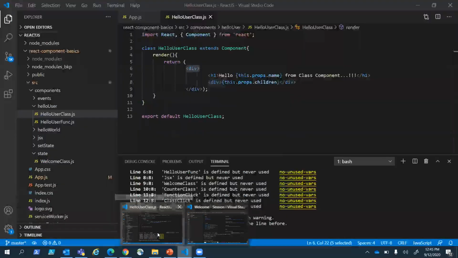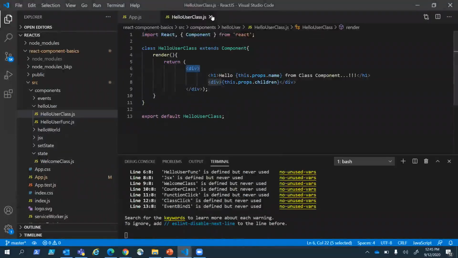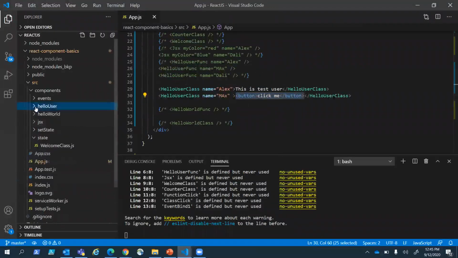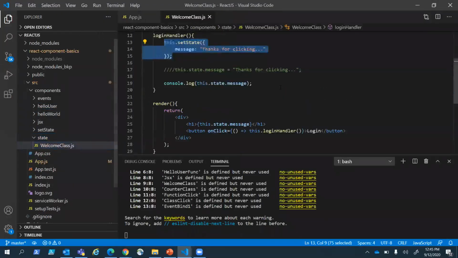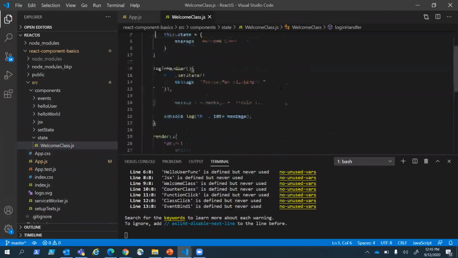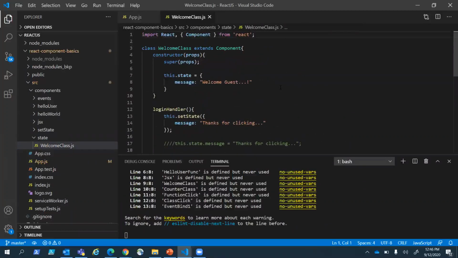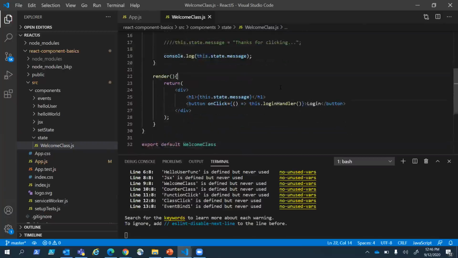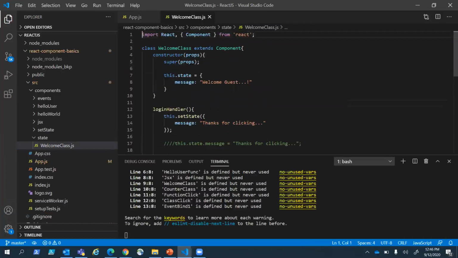When it comes to state, let's take one example. I will go through that, then event binding and lifecycle methods as the next topic. Meanwhile, we can take a look into this.